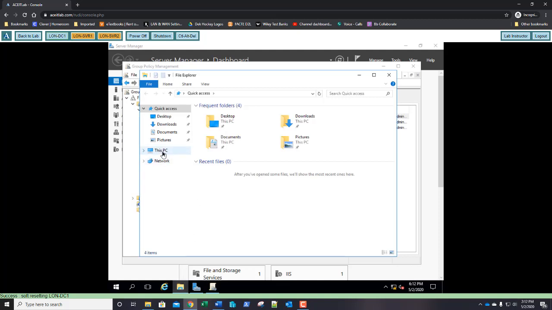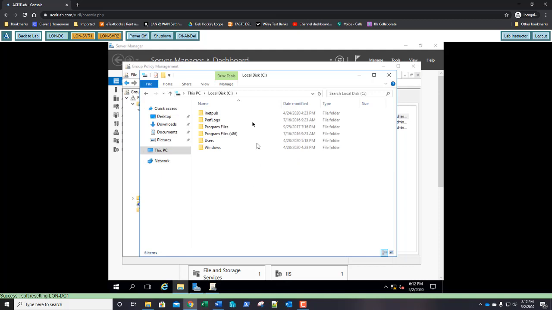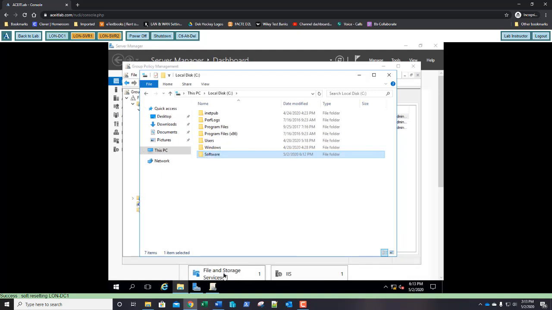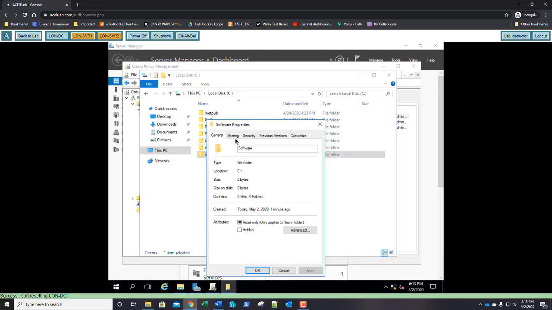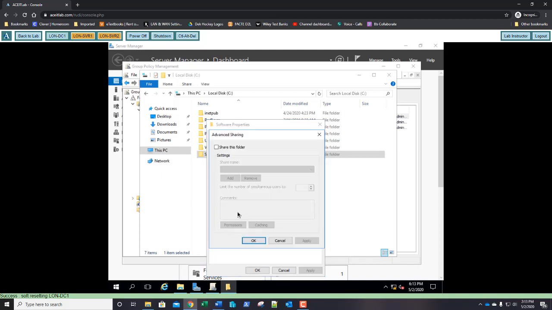We're going to select This PC, local disk C. We're going to create a new folder. We're going to name that folder Software. We're going to right-click on the folder, go to Properties, select Sharing, and select Advanced Sharing.